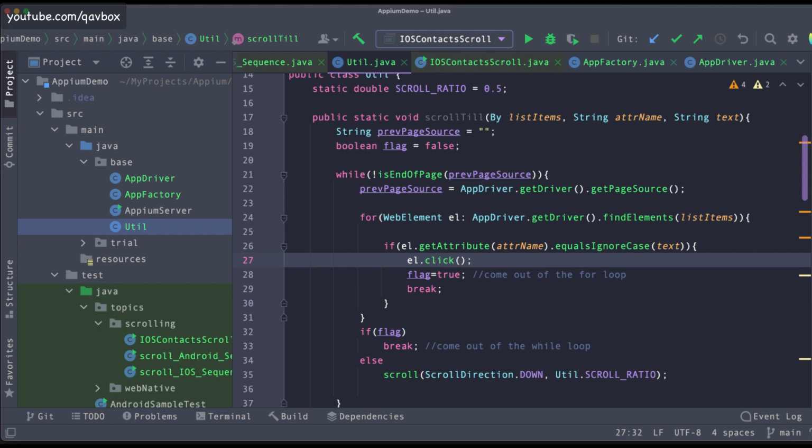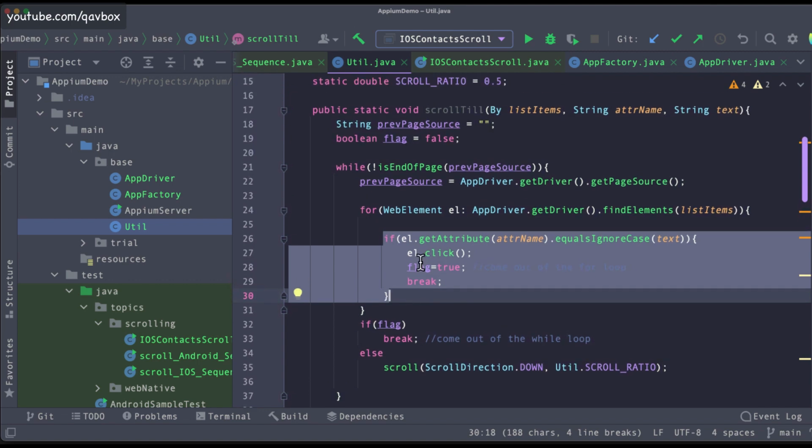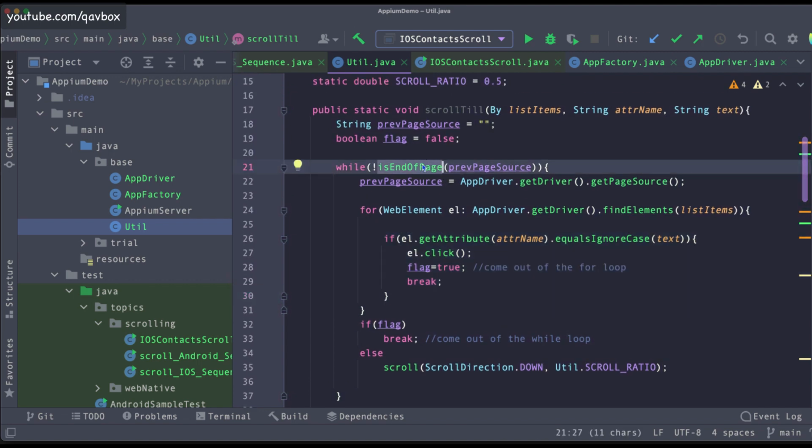So two cases we are handling. One is we are checking on the list whether the element is present or not. If it is not present in that list, we are scrolling, but till where do you need to scroll? Till the end of the page. If the end of the page is reached but no element is found, nothing will happen, it will come out of the loop. As simple as that.